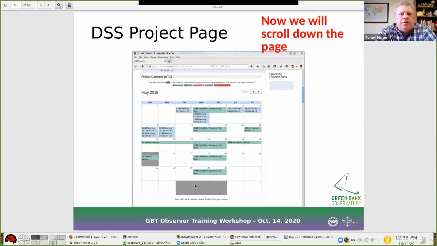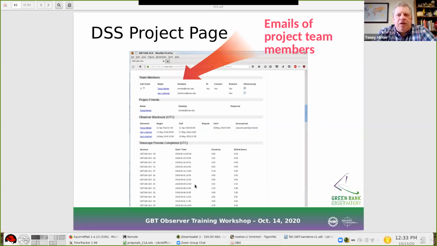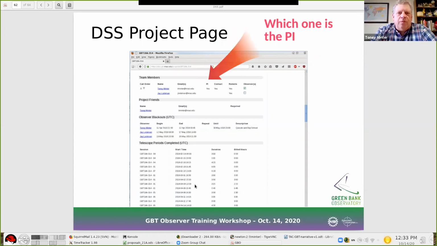And then going on further down, there's a list of the project team members. This is initially set by who's on the proposal, but you can request team members to be added on later as long as they have a PST account and have logged into the DSS. We can add them to any projects. We do have emails for each team member, with the PI indicated, so they're the first one contacted by the operators if there's a problem, unless someone else is observing.